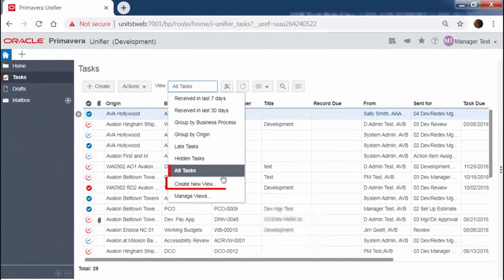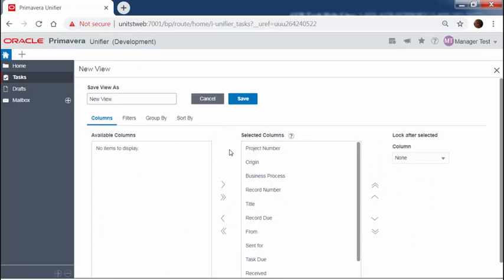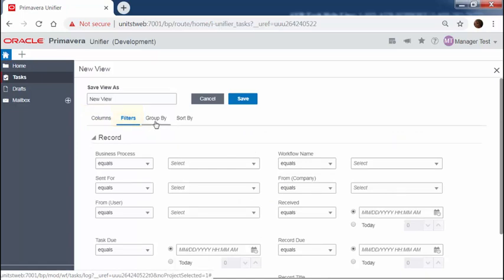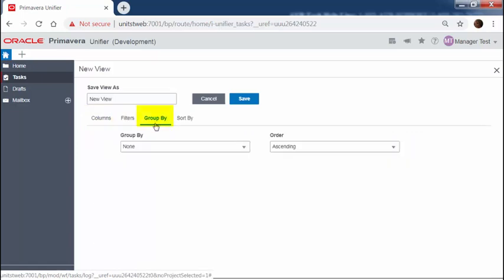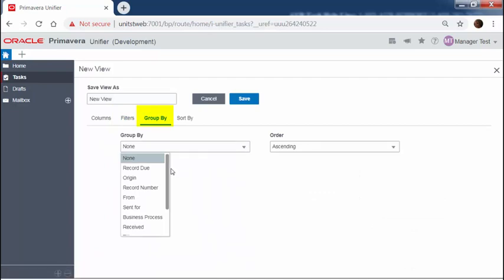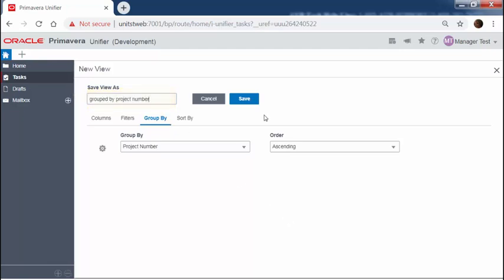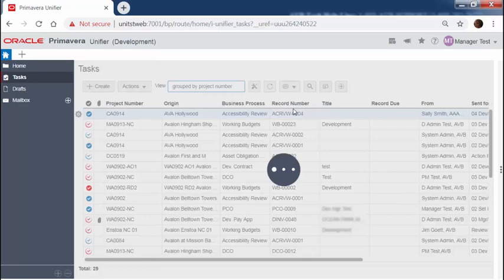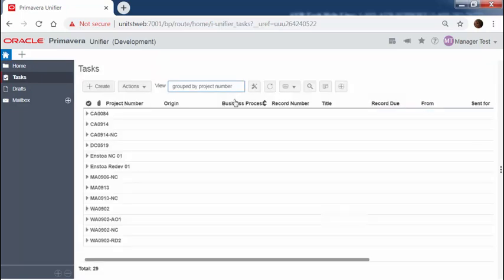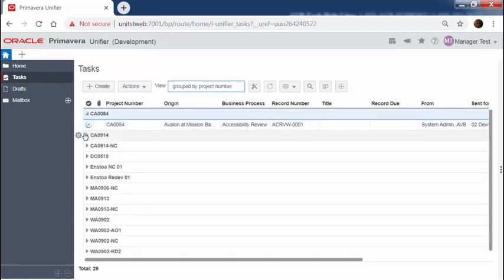Another option you have is to create a new view. If you create a new view, you have the option of selecting your columns, filters, or you could even group by, say, a business process or a project number. You can give your view a new name and click Save. This will only affect your view, not anyone else at your organization. And now you can see these are grouped by project number.